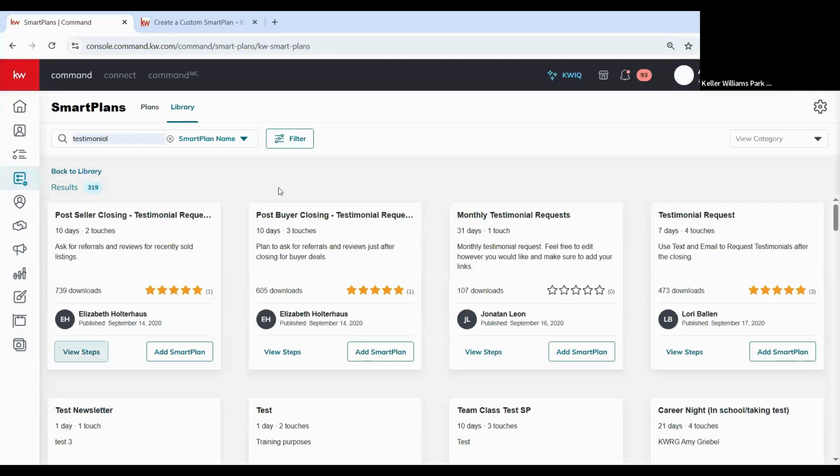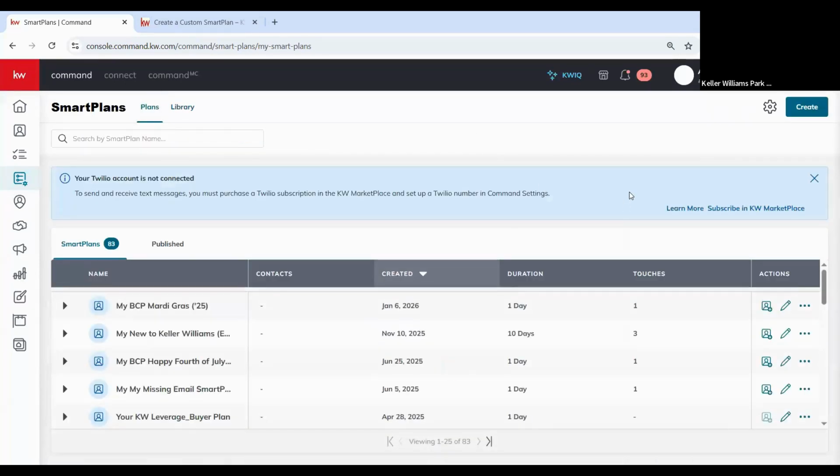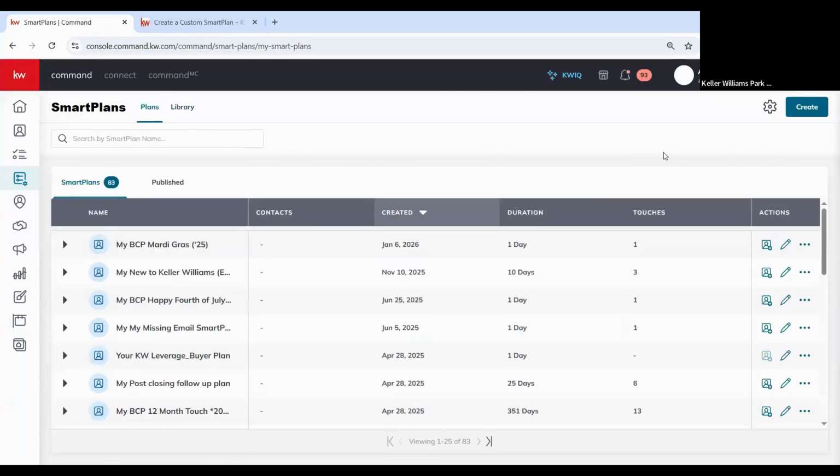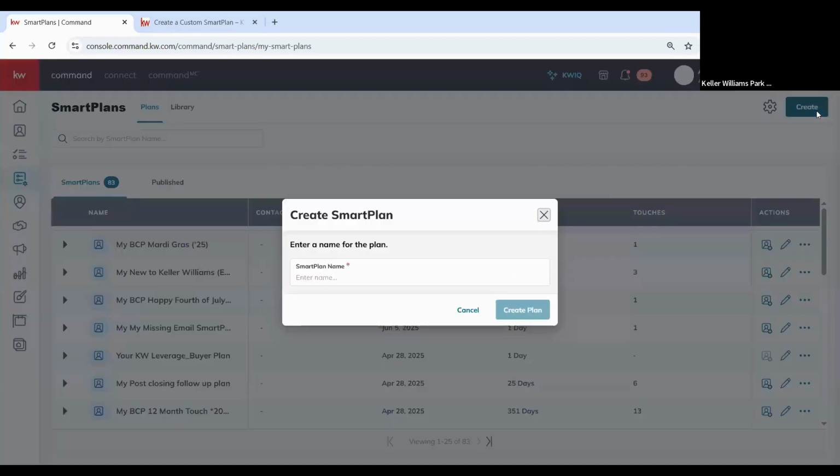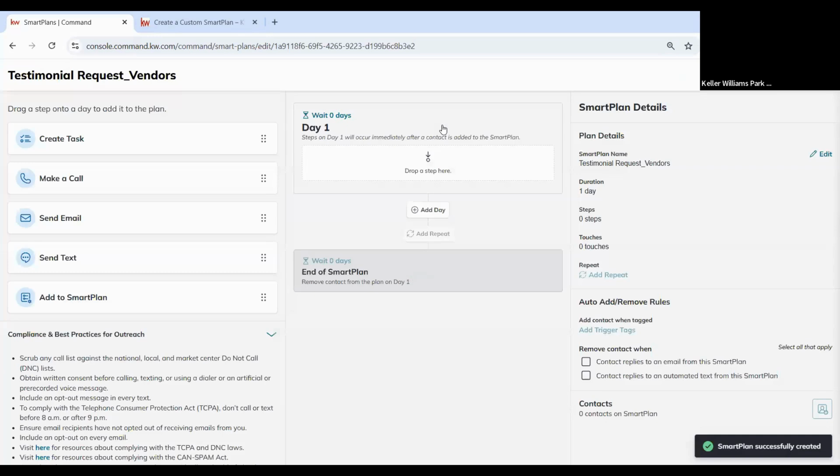You can download it and you can edit it however you want, but let's review how to actually create that plan from scratch. You're going to click on the Create button right on the top right corner, and then we're going to enter in the name of the plan. So I'm going to put in testimonial request, and for this one, I'm going to do vendors. So this is a plan that I would be able to send to any vendor after I've worked with them on a deal.